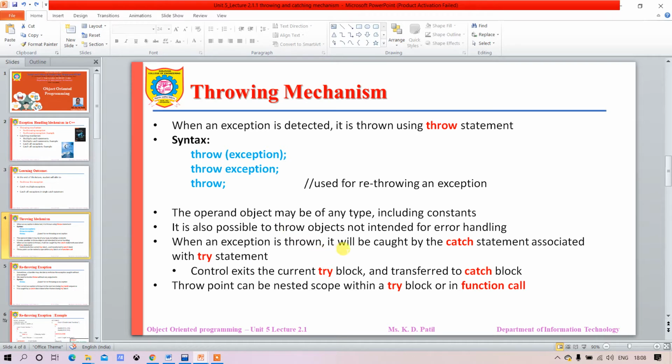When an exception is thrown, it is caught by the catch statement, which we have already learned, which is associated with the try statement. Control will exit the current try block and be transferred to the catch block. The throw point can be in a nested scope within a try block or in a function call.